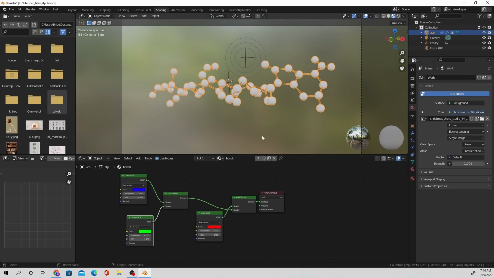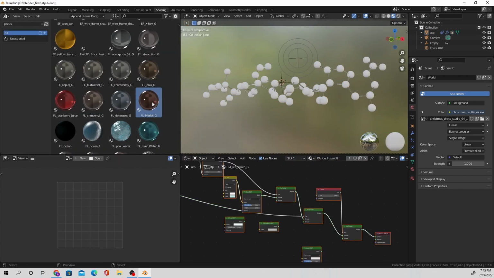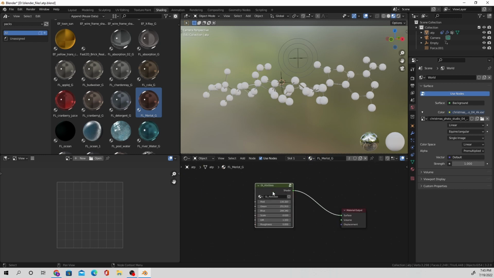Here I also added the HDRI, of which you can find it for free at several different websites. I'm going to attach those in the description.